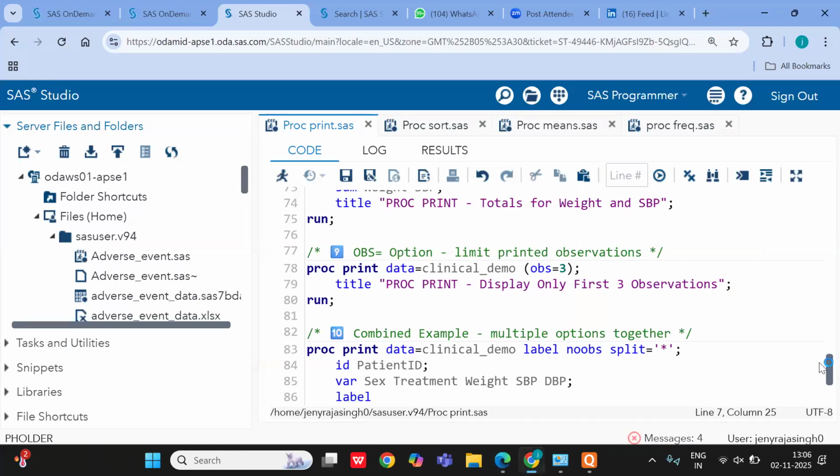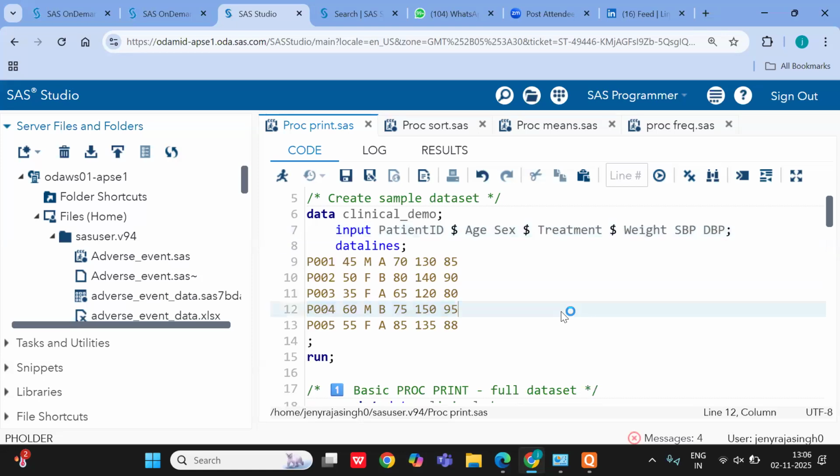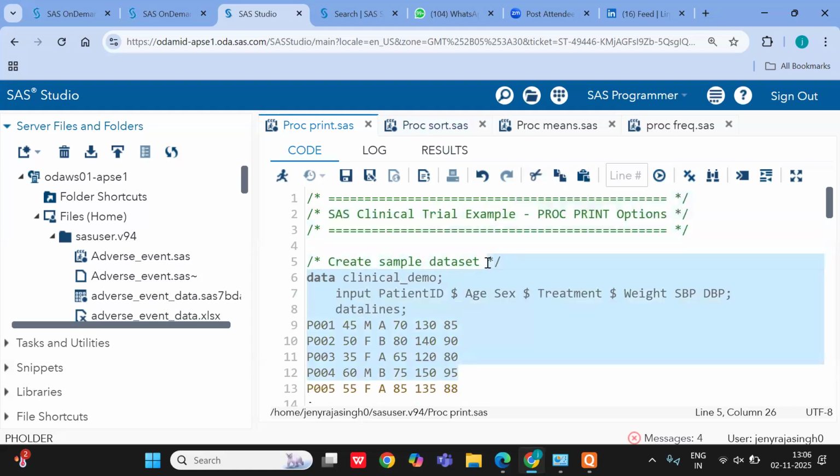Okay. So last week we have seen about proc print and proc sort. We will refresh for 5 minutes and then we will discuss about the new topic. So last week we have seen about the procedure. We have seen proc print.